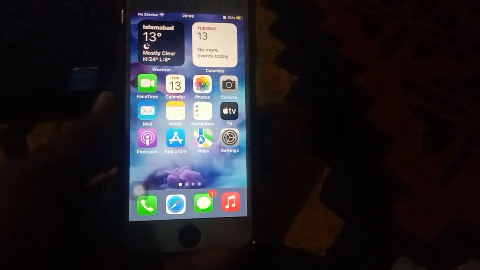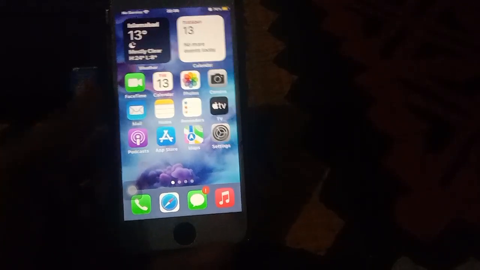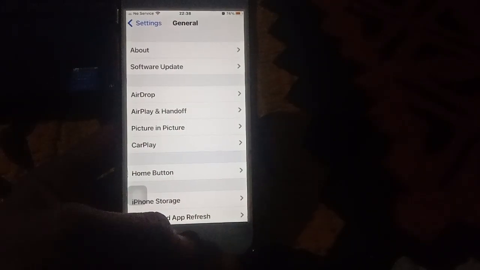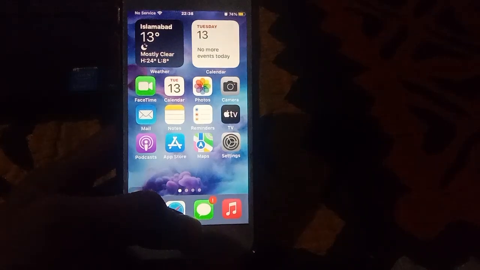Then last solution, you have to update iOS to the latest version. So you have to open Settings, click on General, click on Software Update. If the latest iOS version is available for your iPhone, you must install it on your iPhone.